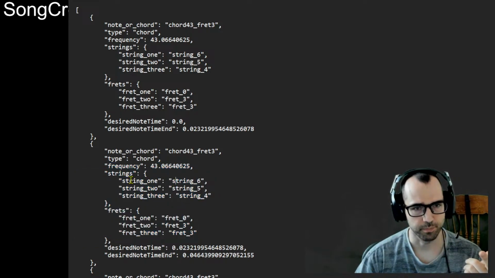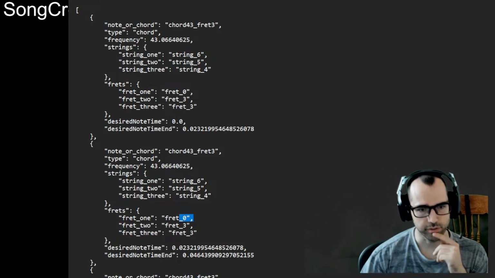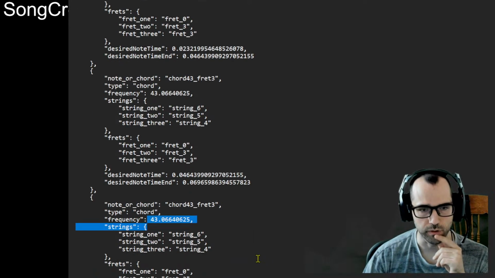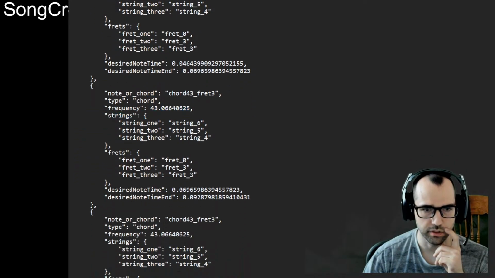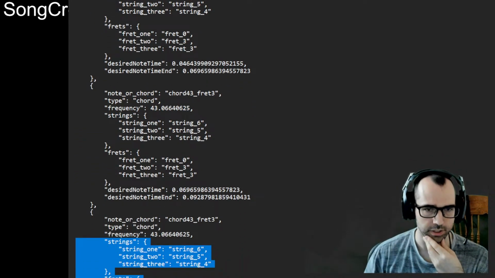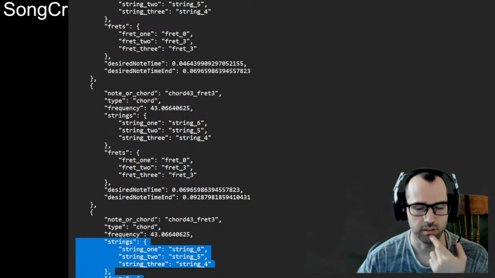Fret 1, string 1 is open. Okay, this is frequency 43, and it's saying it's a chord. Okay, I can picture that. If you know this, string 5 open, wait, why is it fret 3 and not fret 2? I'll regard this.